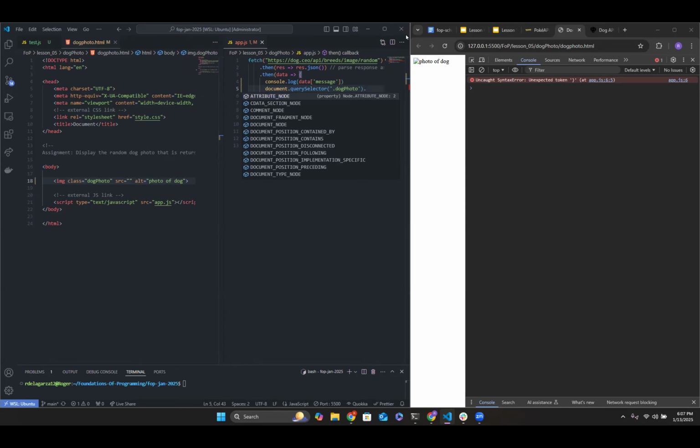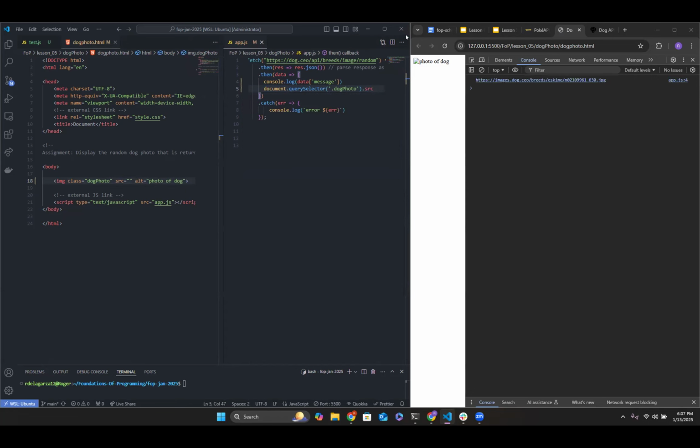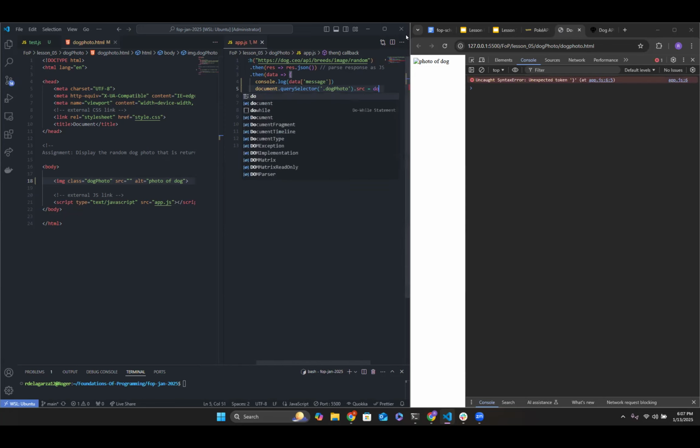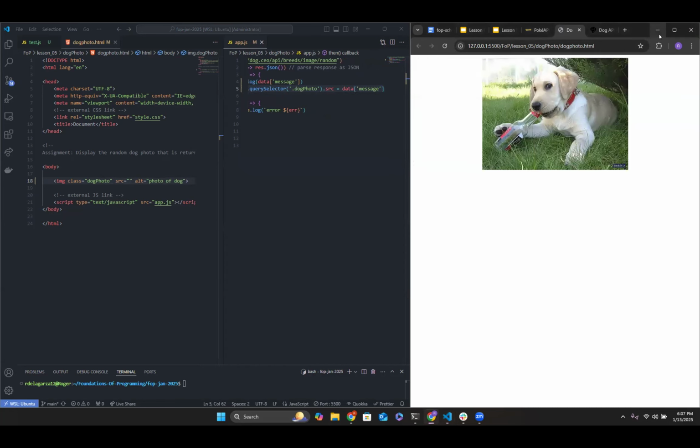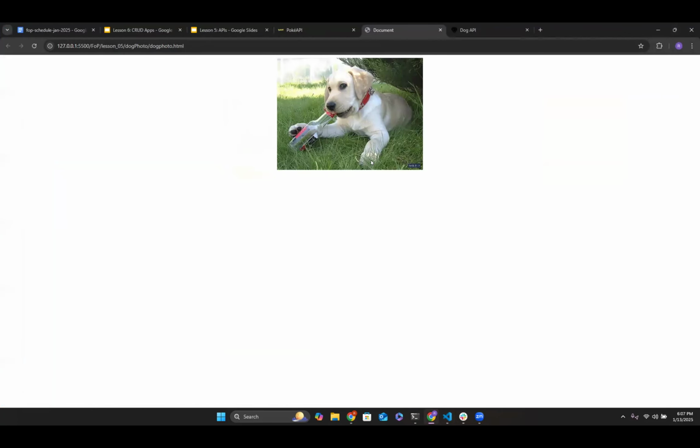So if you recall, when we were messing with the inner text or inner HTML, we were doing dot innerText, right? Or innerHTML. We can do dot source to do the same thing. And then we're going to do an equal sign to assign it something. And I'm going to assign it the data message. And now I get my nice little picture.